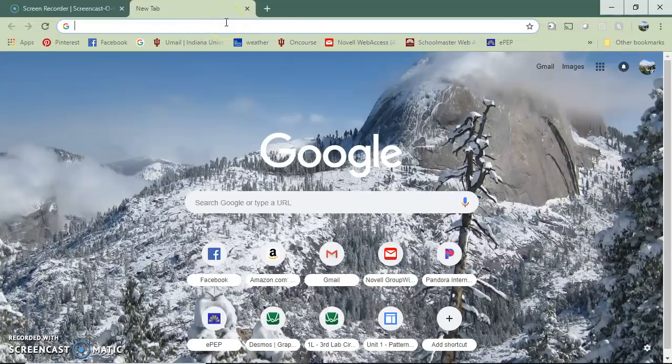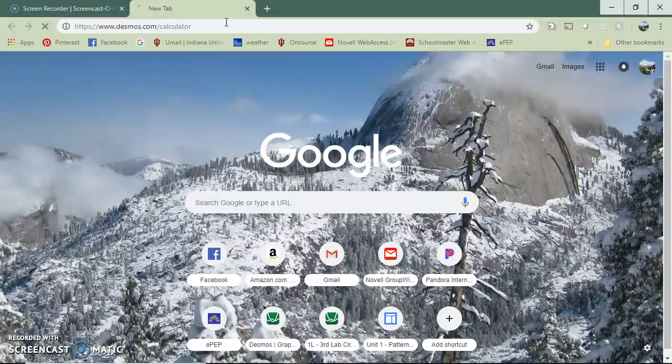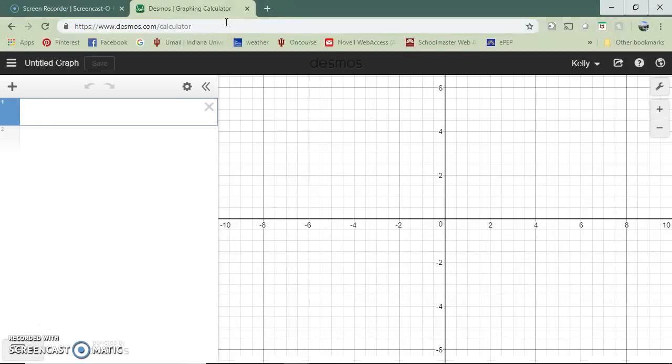So I thought I would show you quickly how to use DESMOS, and you can always come back to this video if you ever would like a refresher. So the first thing you're going to do is look for DESMOS, and it should come up in your browser since we've used it so much. And I'm going to show you how to create one using a blank graph. So we have our blank graph here.